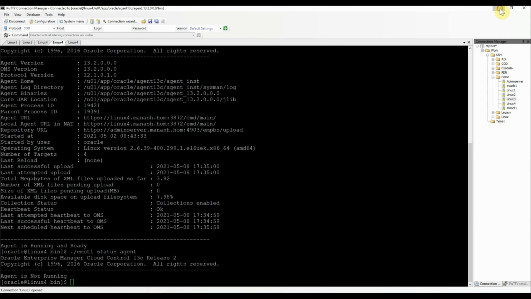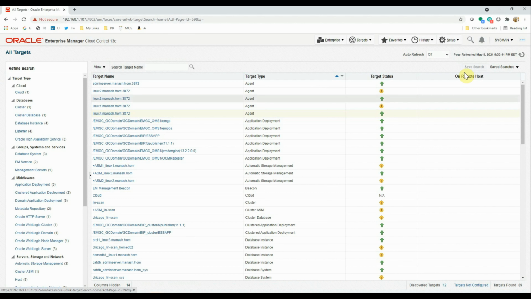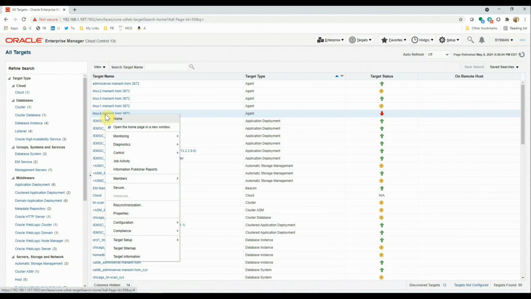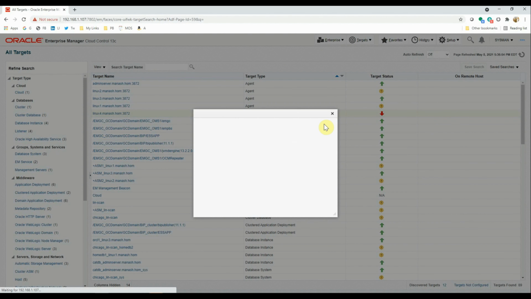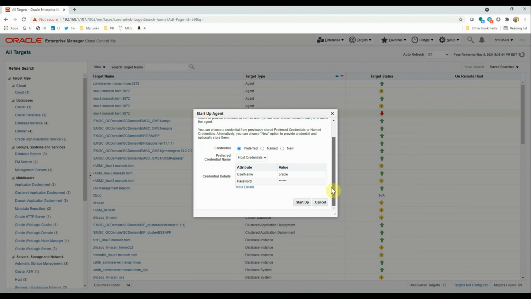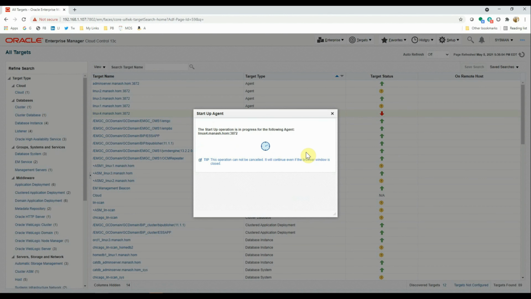Now we'll again start it up. Let's refresh the status because it was shown as up in the previous screen. Now it is shown as down. Control, start up. Again, it selected the preferred credential by default, host credential using Oracle, start up. It will take a few moments, and the agent on Linux 4 has been successfully started.